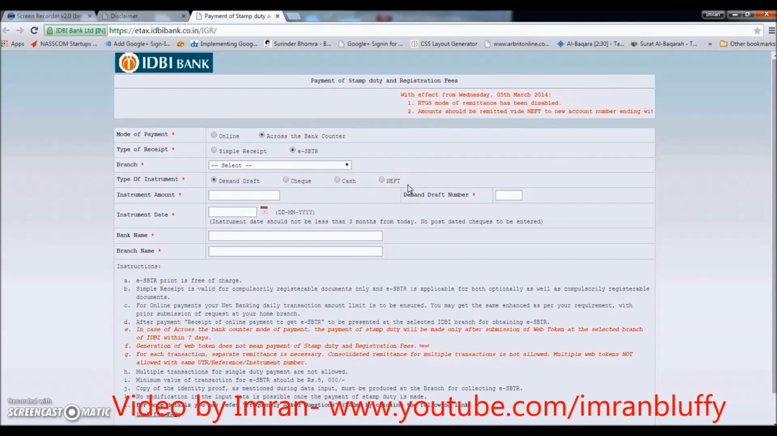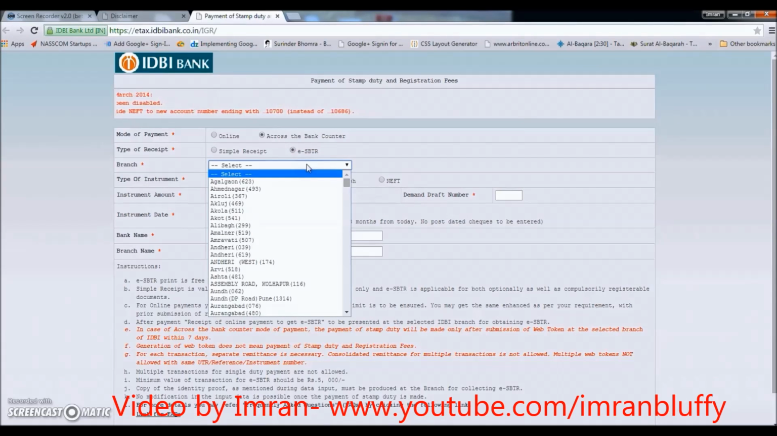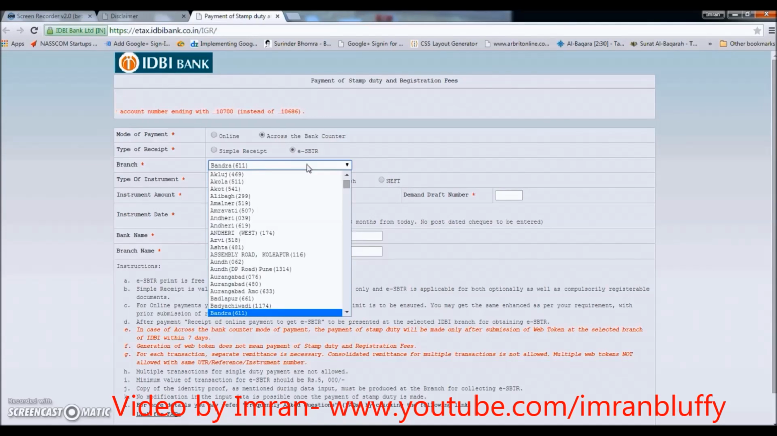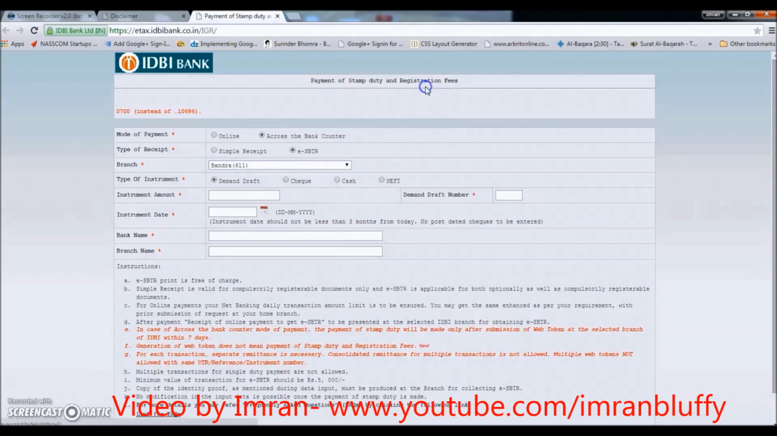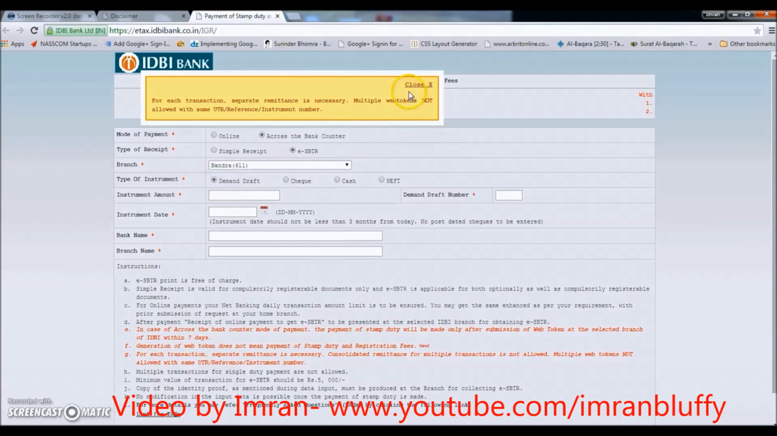So now what is the procedure? First of all, understand to whom you want to transfer the amount. The best option is always to choose the nearest branch which is next to your house, or a branch which you can access anytime. So let's see. In my case, I'll choose Bandra 611. Branch code is 611.